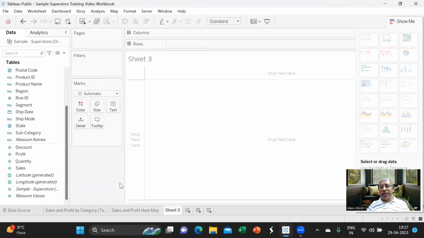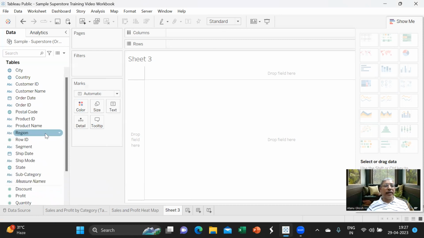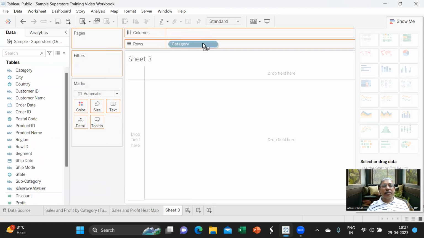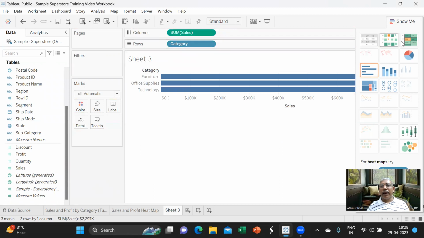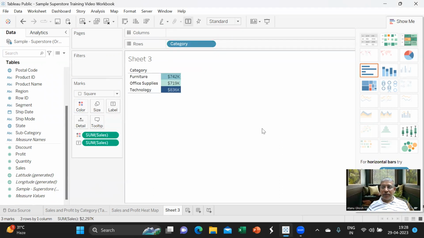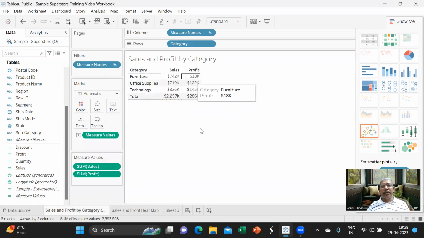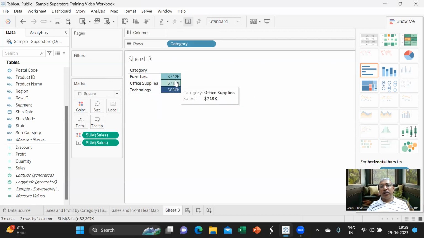This is similar to the table that we created. The difference is that here the table will have a color and the color will indicate some measure. So let us go back to our category and sales. Make this as highlighted table. Now you can see the same table that we created here. It is shown over here, and it is showing the amount of sales in color.